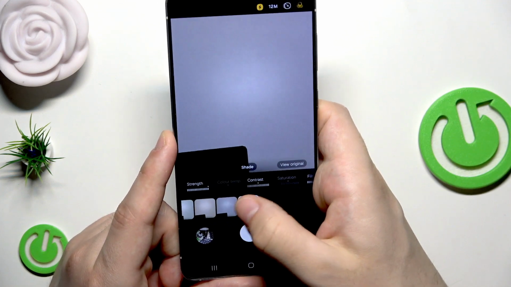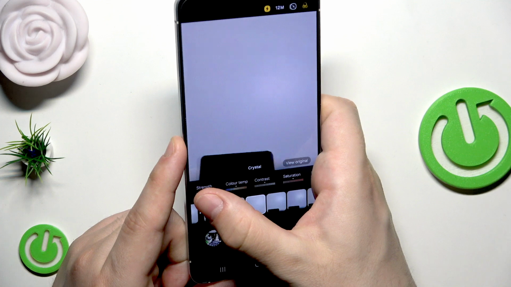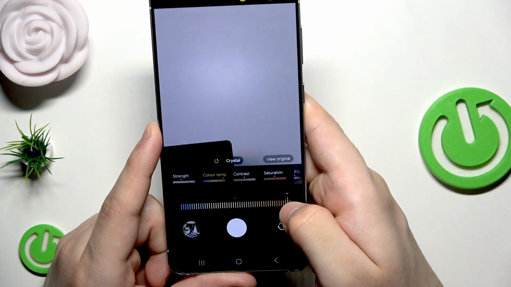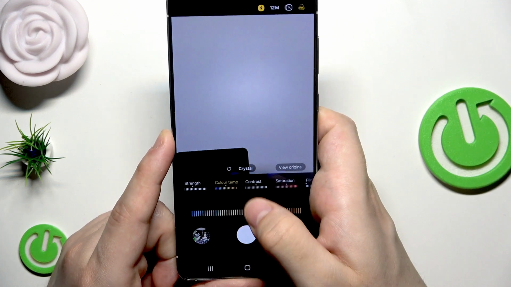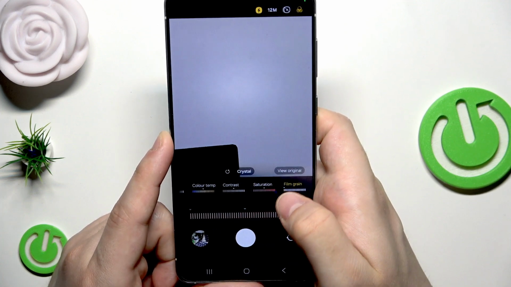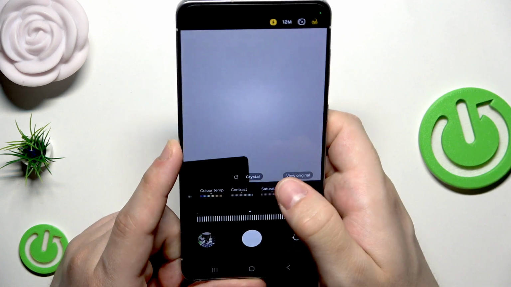In here we can also adjust the strength of this filter. We can also select the color, temperature, same thing with the contrast, also the saturation, and we can also select the film grain.